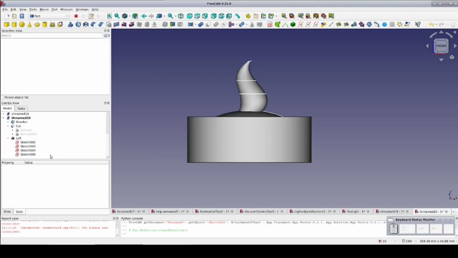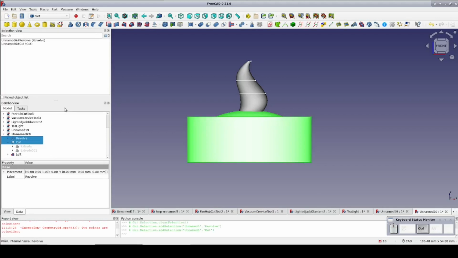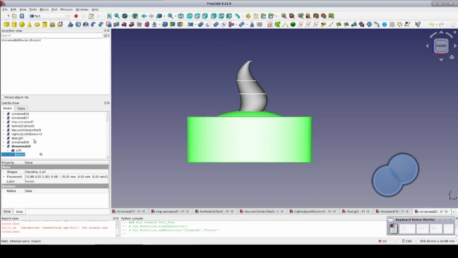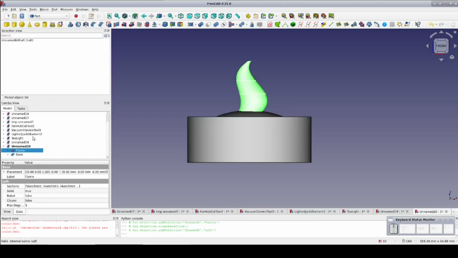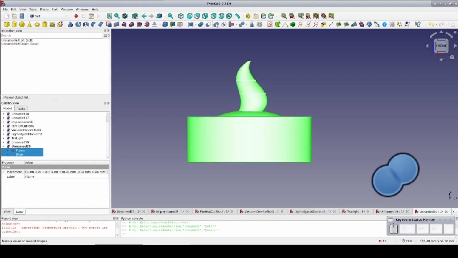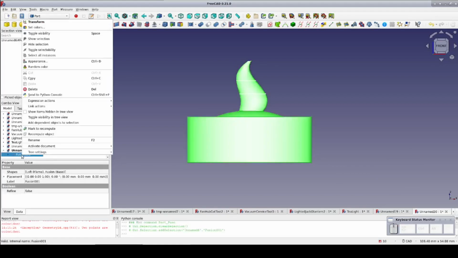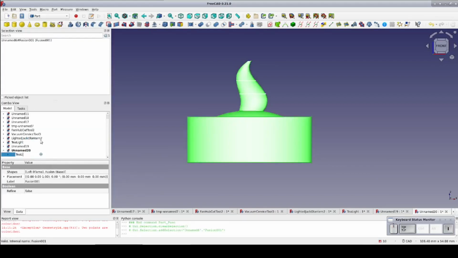Now it's just a matter of wrapping things up. The first thing I'm going to do is select the revolve and the cut. Fuse them together and rename the fusion to base. Next, rename the loft as flame. And finally, select the flame and the base and fuse those together. Rename that fusion T-Light.